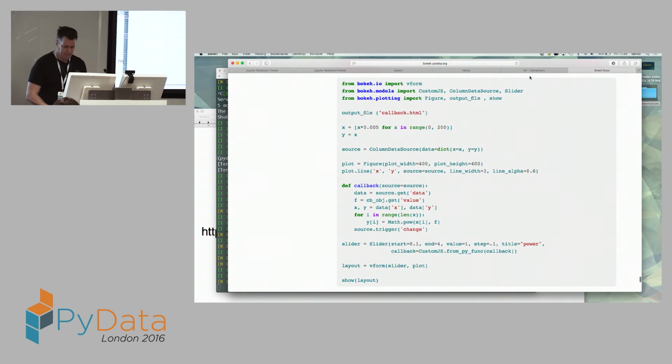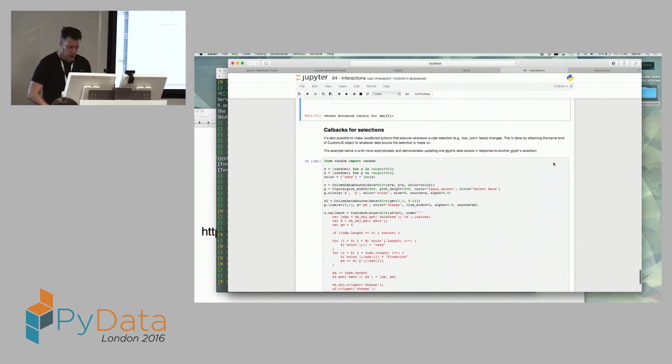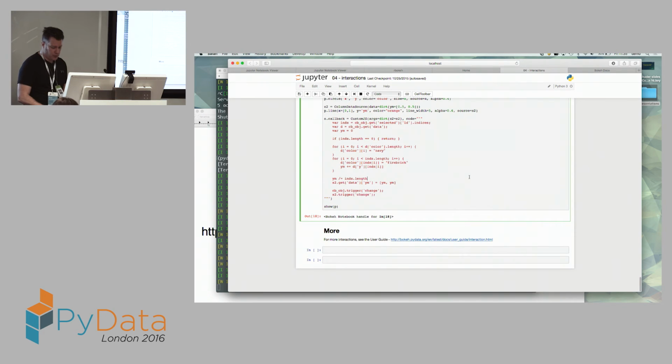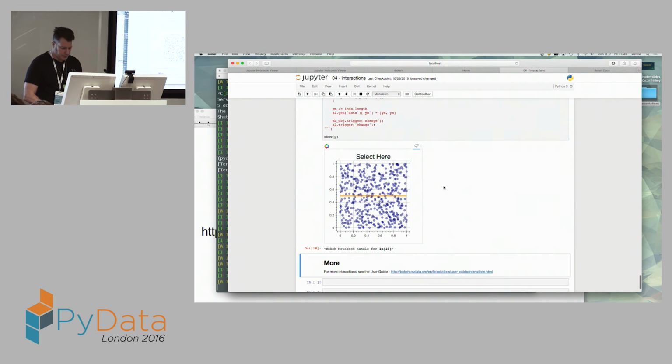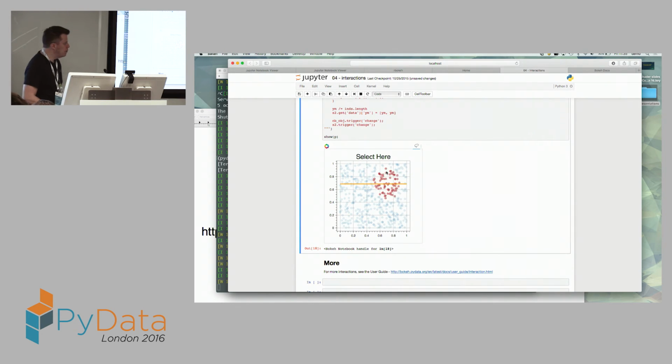Okay, great. Callbacks for selections. Here's another example that's kind of cool. Let's see what it does first, and then I'll explain the code. Here, I have a lasso tool, and if I select a bunch of points with my lasso tool, the yellow line moves, and it shows me the average of all of those points, so the mean, not the median. If I make a nice little narrow selection here, that's great.